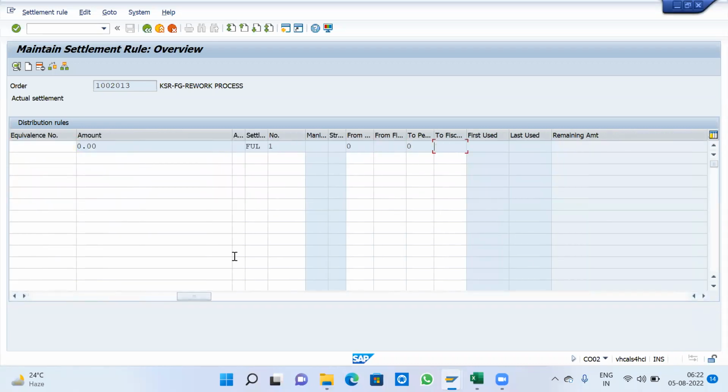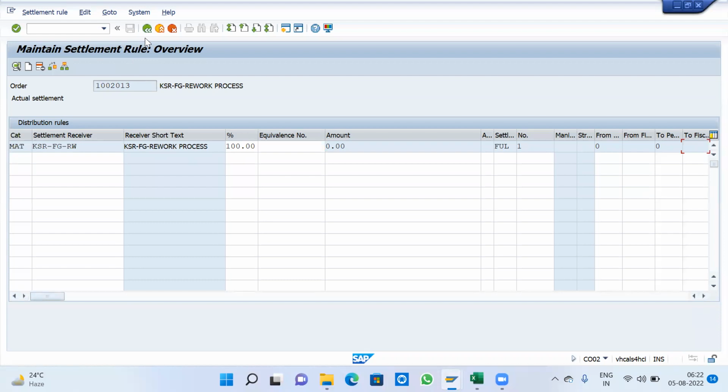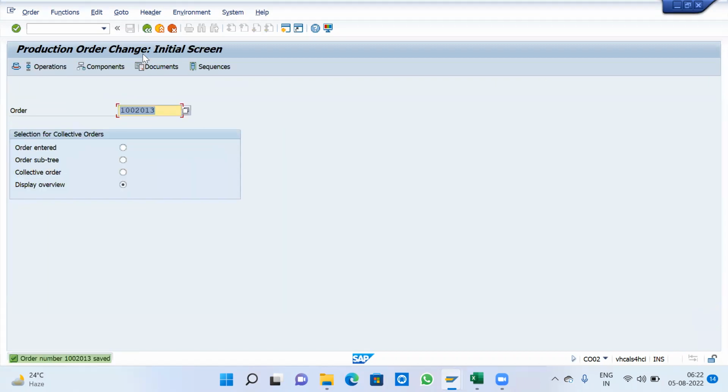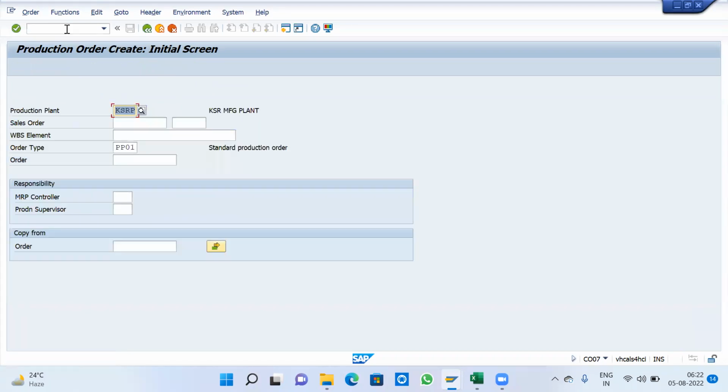No validity is maintained either. Back, and we'll make a calculate. Save. CO07.